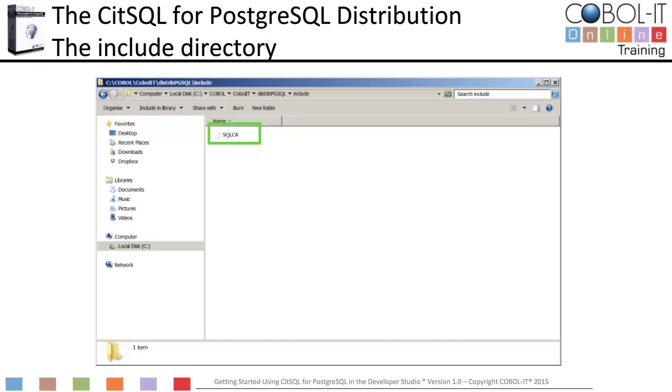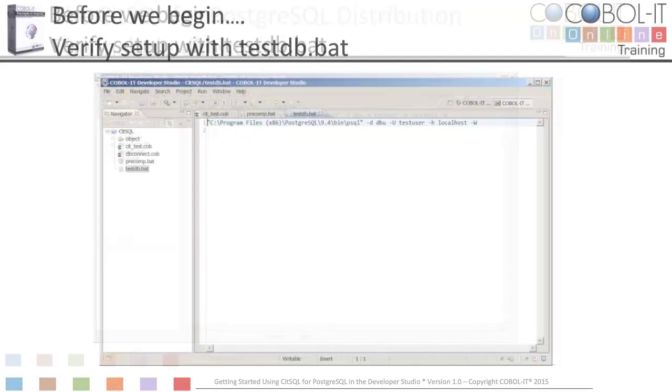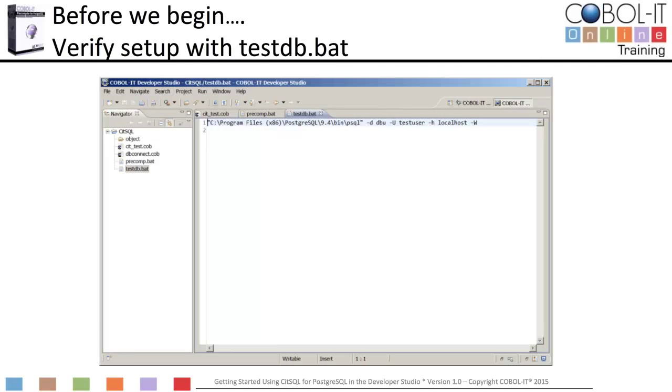Now, let's verify that our database server has been prepared for this exercise. Our exercise requires that we be able to log in to the database server on localhost as test user, with the password test, and that a database called DBU exists. We have prepared a script so that we can check on that before we begin. This is the testdb.bat script. We will verify that our database server has been prepared for these exercises by running this script from the command line.